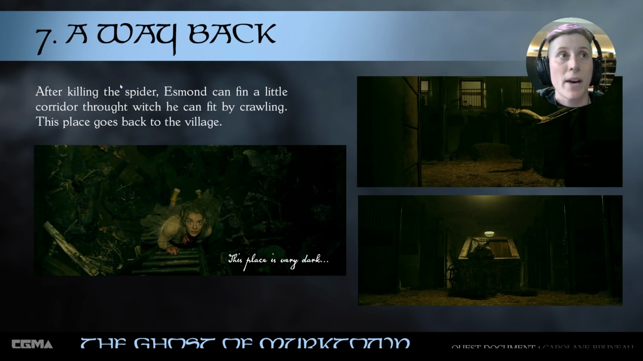Number 7, a way back. So after killing the spider, Esmond can find a little corridor through which he can fit by crawling. This place goes back to the village.